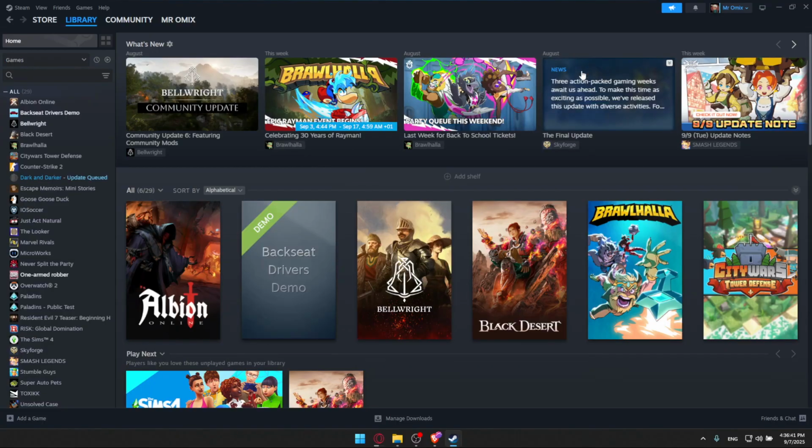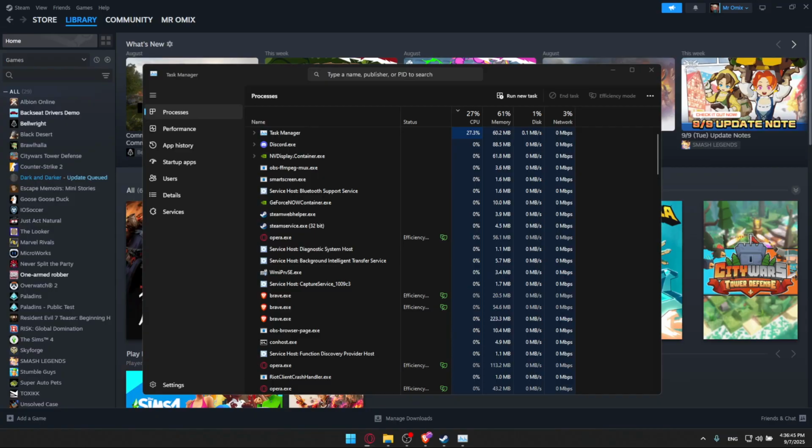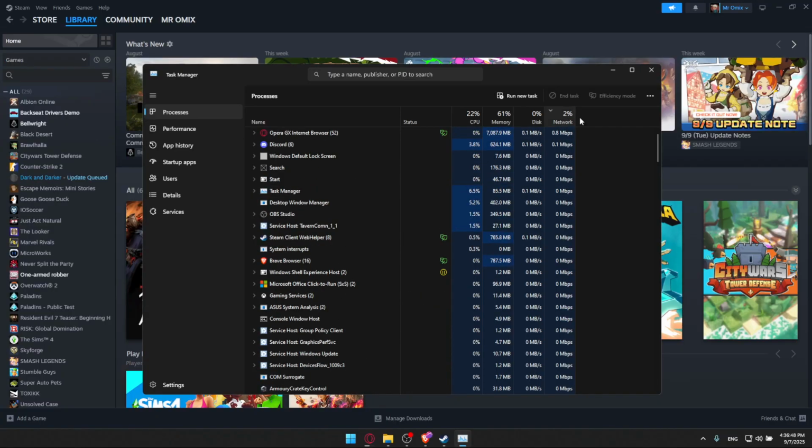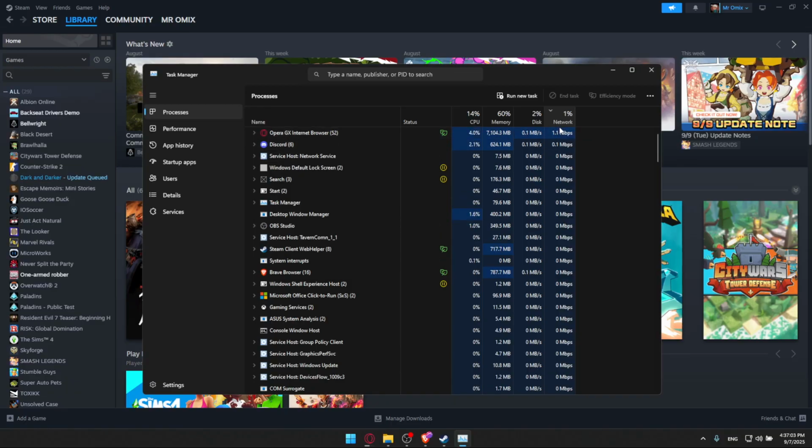So let's just get out of Steam. Press Ctrl-Shift-Escape, or you can go here and open the task manager and check for network. For example, click on network and see what apps are taking most of your network. At the moment, it's my browser, so it's not even taking too much. It's 1 megabyte per second, and I have 100, so it doesn't matter. But if you're downloading a game, all you need to do is come here and see if something is taking your internet. If something is taking your internet, make sure to close the app until your download finishes.